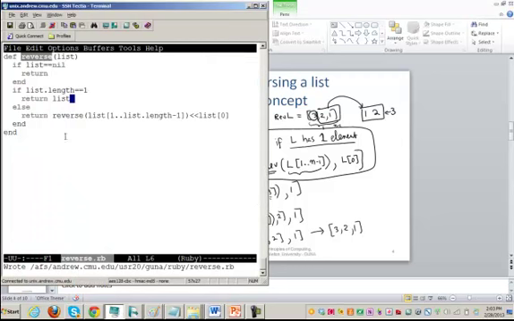So here what we have is a function called reverse, and it takes a list. Now if the list is null, don't do anything, just return. If the length of the list is 1, return the list, which is what our recursive definition said. The list has 1 element, just return the list.